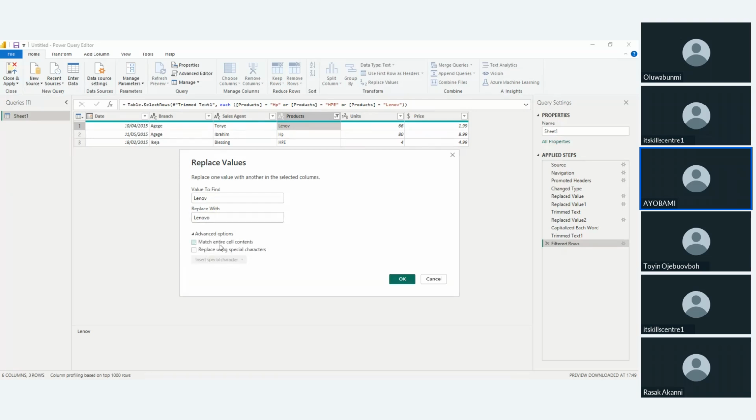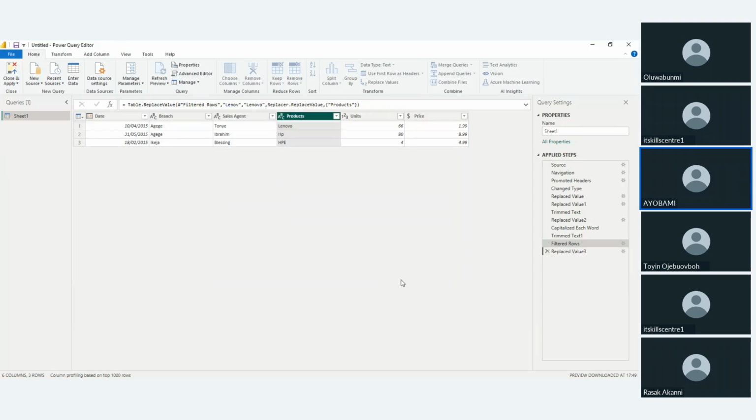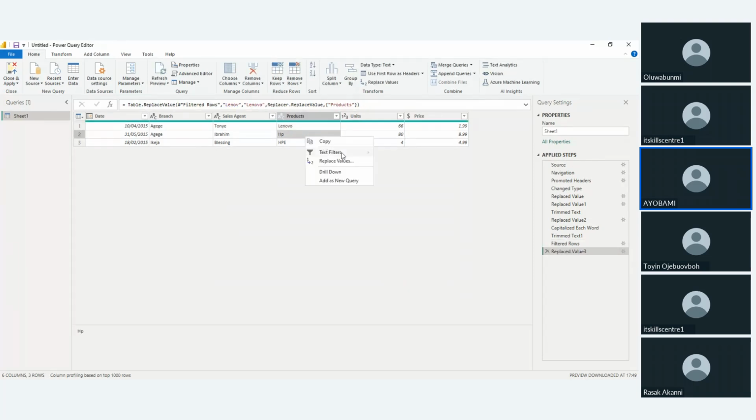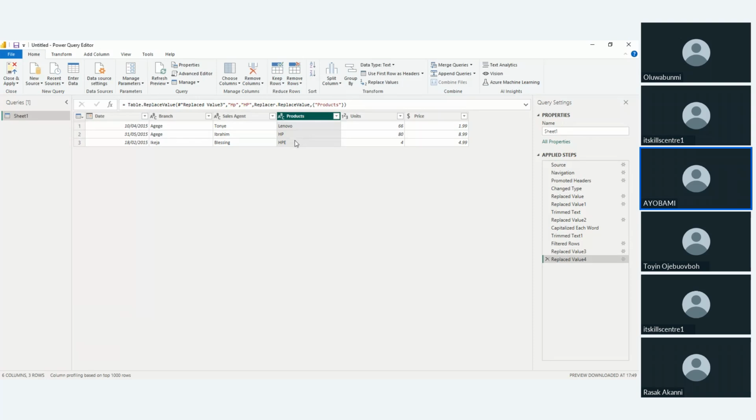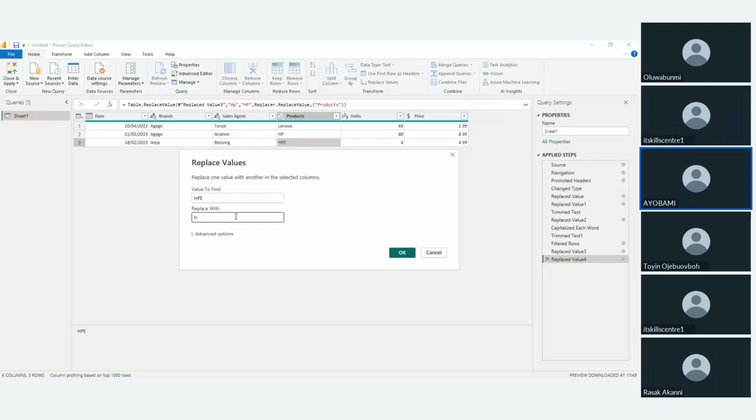So I'll correct that. This has to be HP. Yeah, I think both of them are capital, H and P. So I'll make this HP. I'll match the content. I'll do the same for HP too. No, the other P has to go. So I'll just make this HP. Yeah. So once I'm done doing that, say okay.